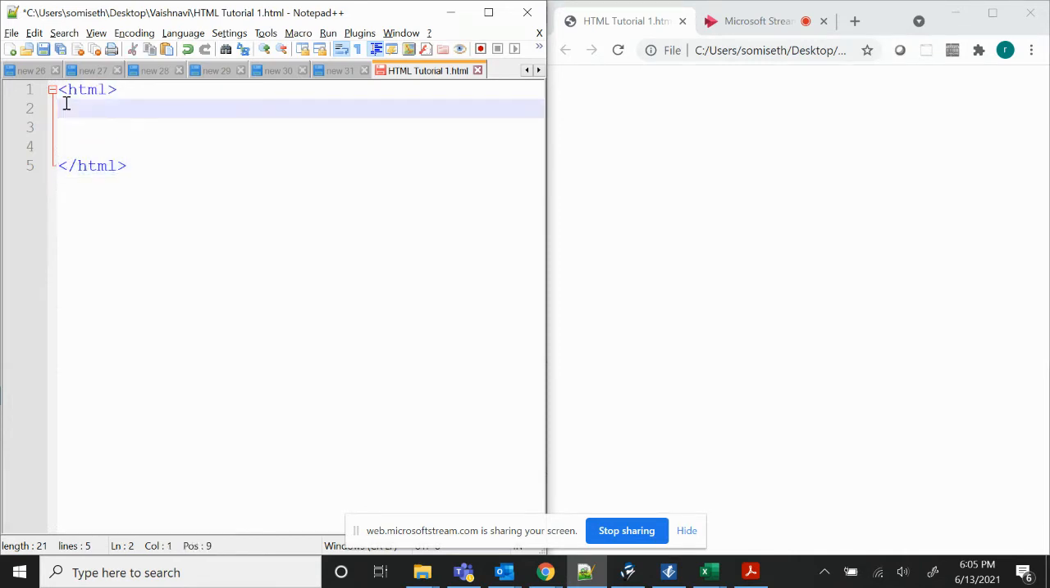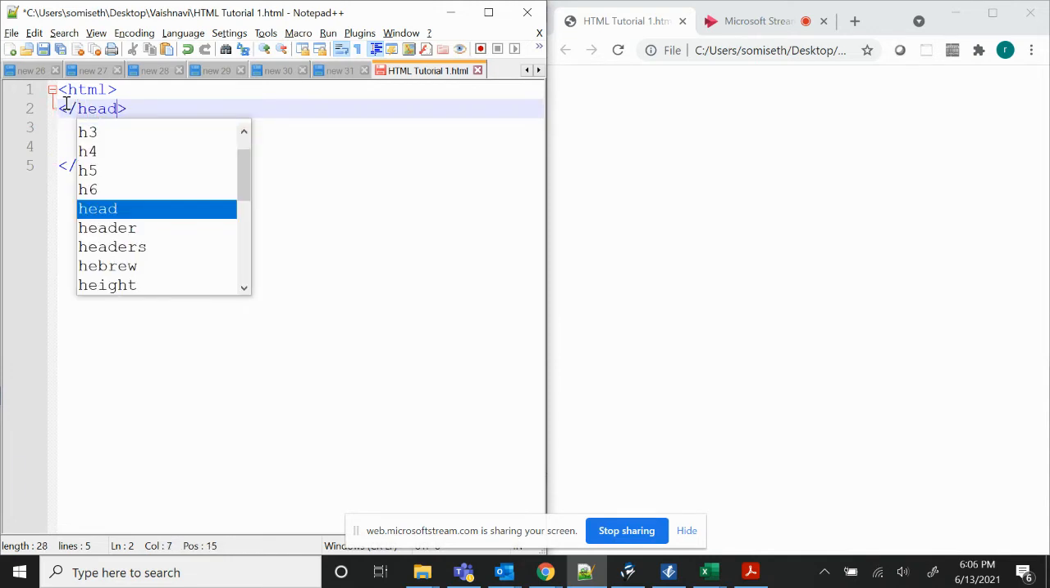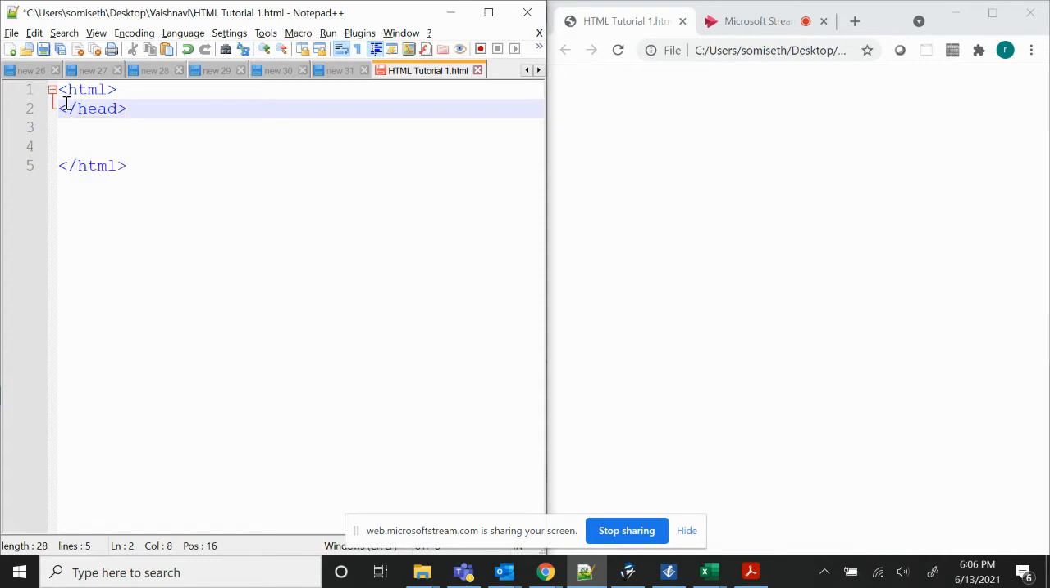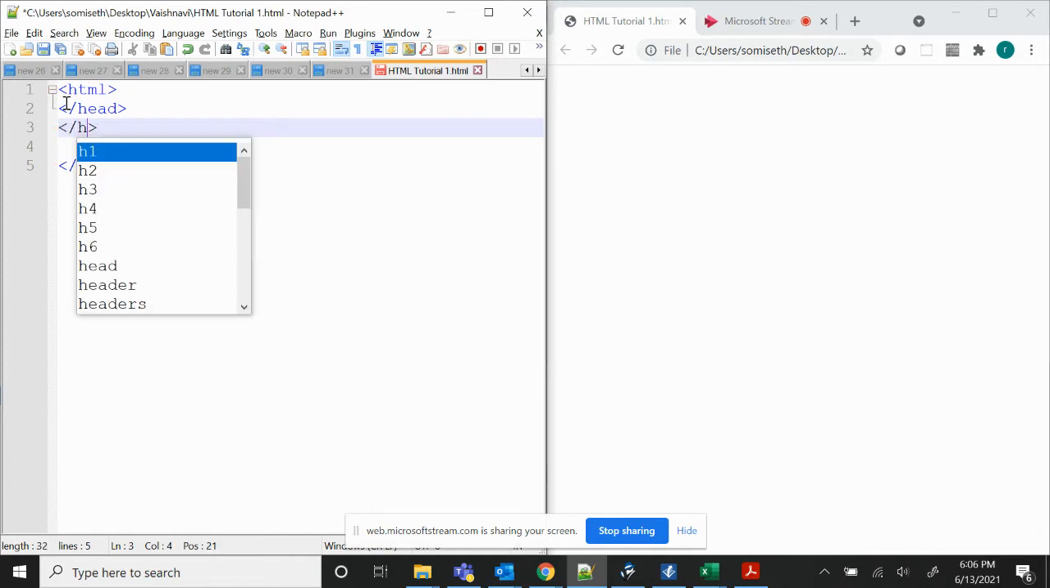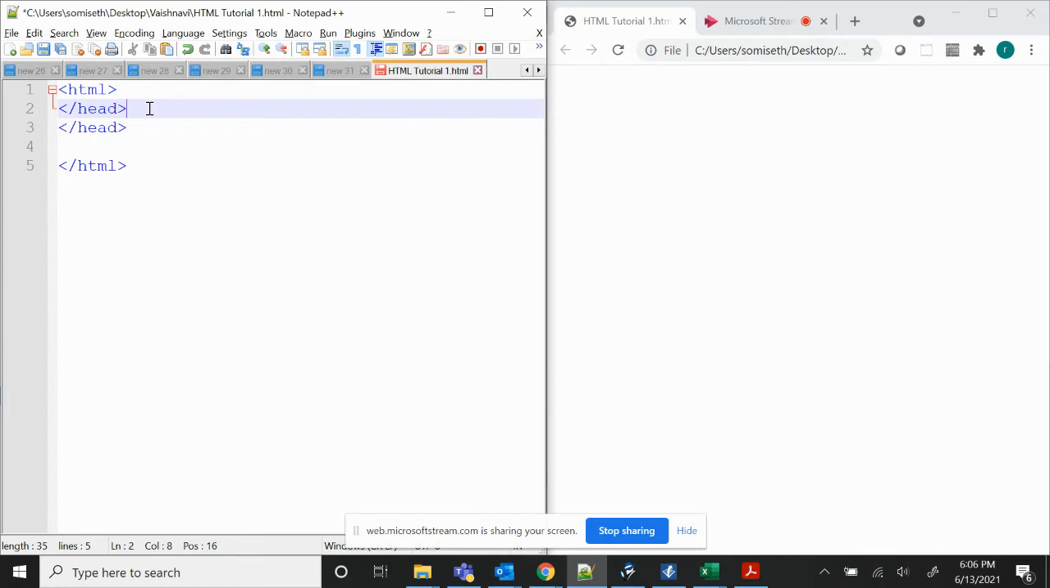Okay, now the next line of code is a head. Okay, have you seen a headless body? Can even a boy survive without a head? No, right? So it's the same for code, HTML code. You need a head in case of writing a code. Okay, this is also a container element as you can see.